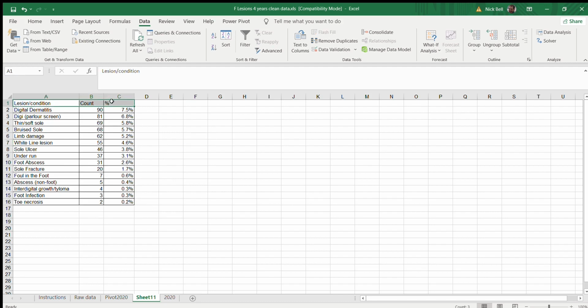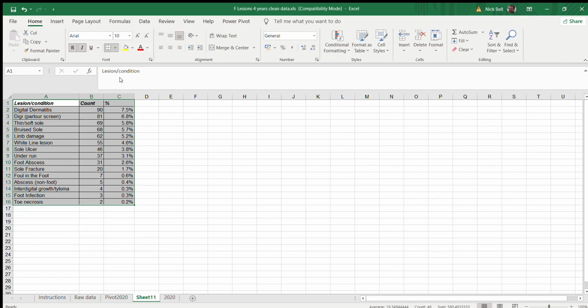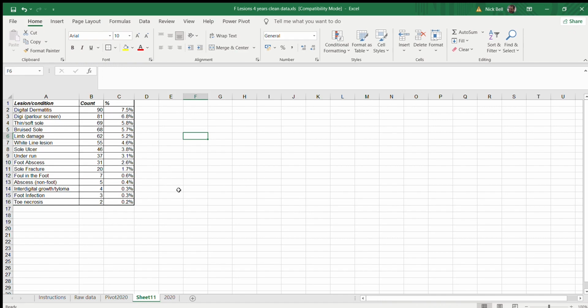We can make that bold in italics, which will make it look a bit more like a table. We can put a thick line around the outside of it. Let's go back to the home. That will make it again a bit more like a table. So that's period prevalence. Let's call it PP for 2020.